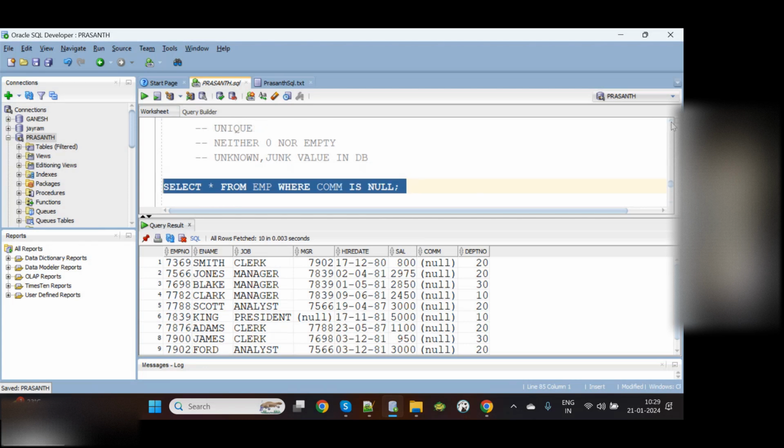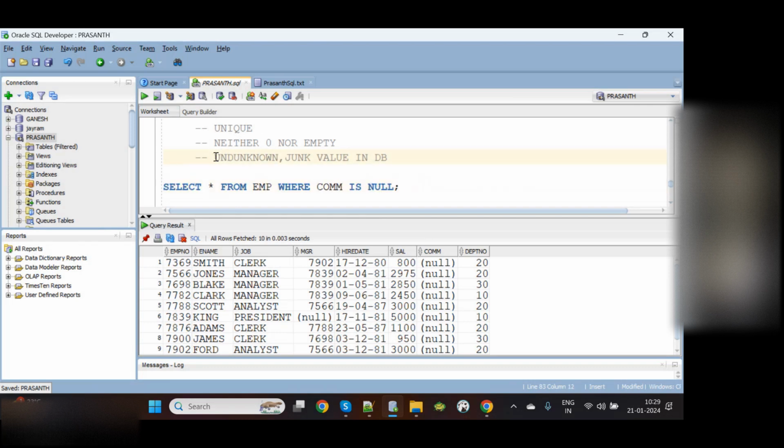You cannot say it as 0 or empty. It is an unknown junk value. You can also write, suppose, unknown or undefined.